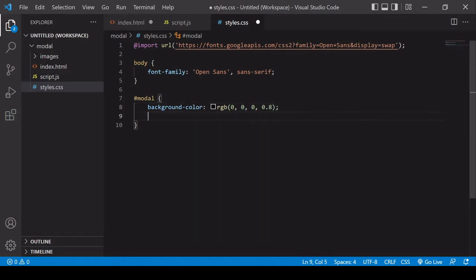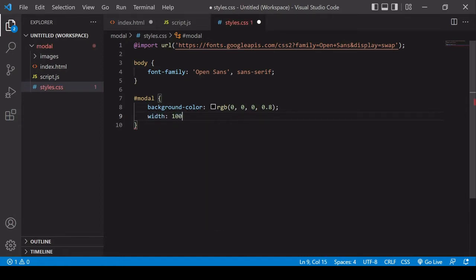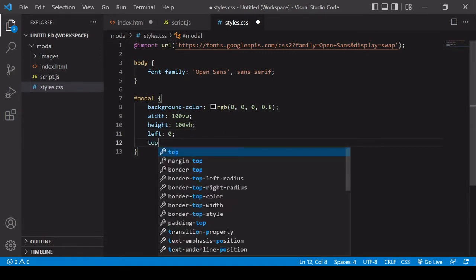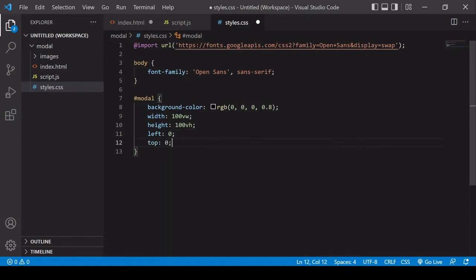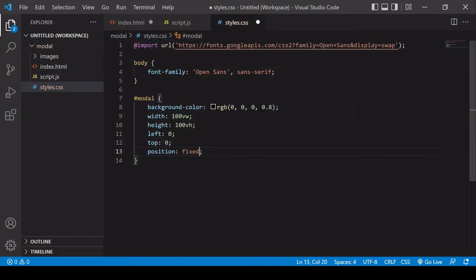I want the modal to stretch the entire width of the viewport, so I'm going to set the width to 100% viewport width, the height to 100% viewport height, and then I don't want there to be any space between the modal and the left hand side of the screen and the top, so I'm going to say left 0, top 0, and I want the modal to be fixed there, so set that to fixed.